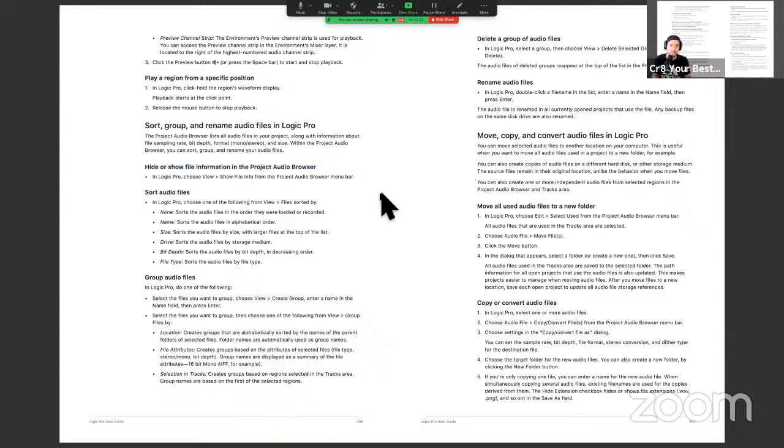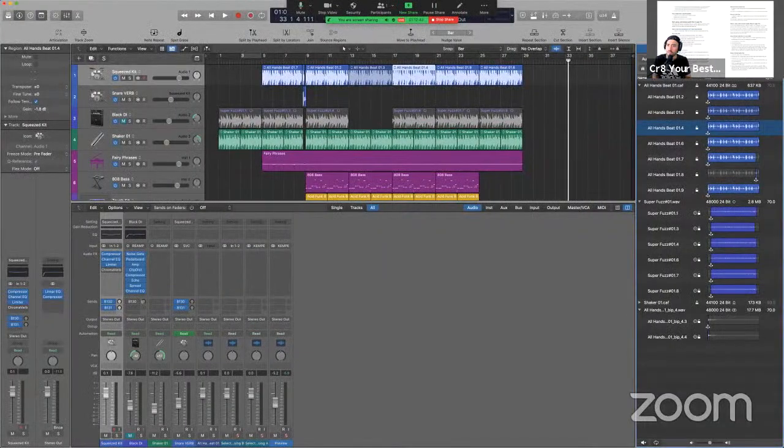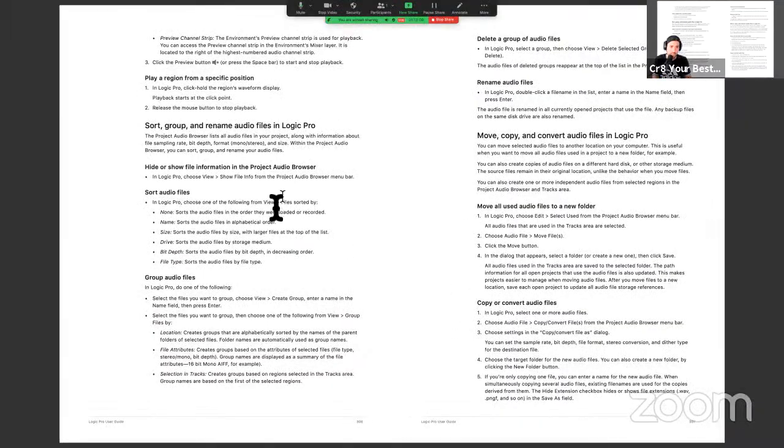Okay, let's view, show file info. I want to check this out. View, show. Okay, good. What if I wanted to hide it? Oh, that's interesting. So yeah, you can see that this is 44K, 24-bit, but you can hide that information if you want to for some reason.